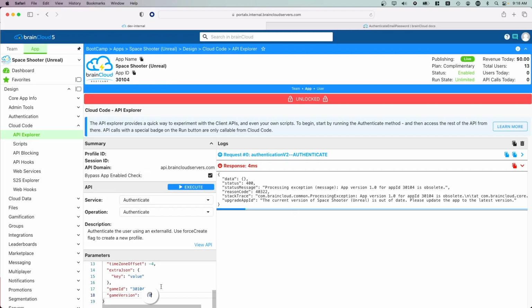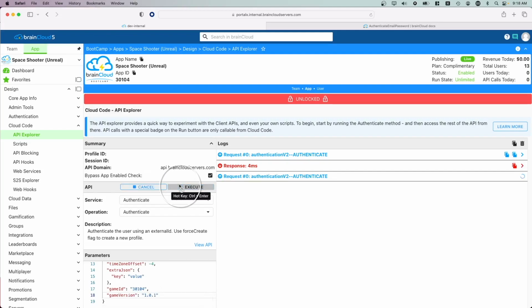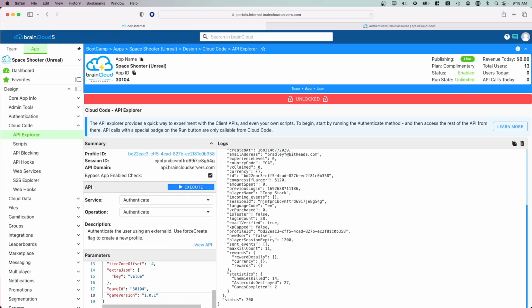In the parameters section, change the game version to 1.0.1. Notice that the response was successful.